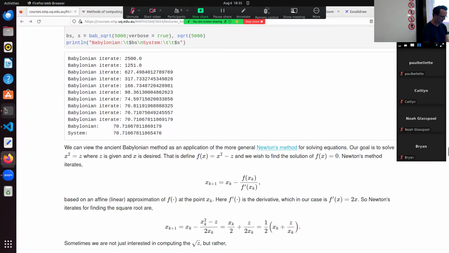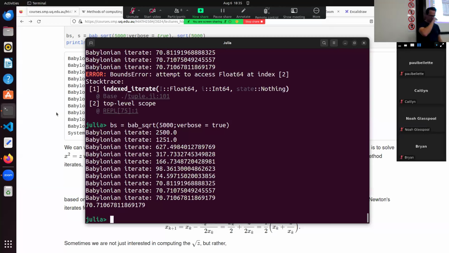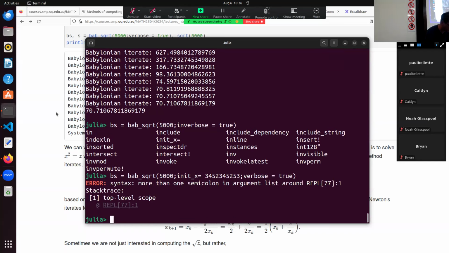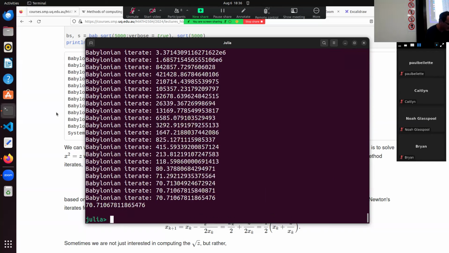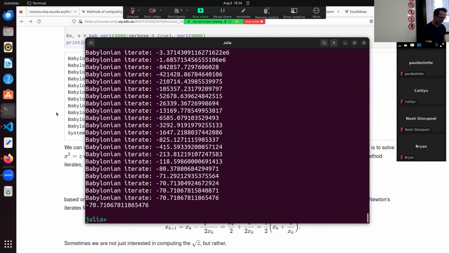So you can see what the internal iterates are doing. Interesting that didn't work. But you can see at each iteration, it's converging on the actual answer. If you give it a bad first guess, maybe it's not going to work. We had that. Anyone remember what it was called? Init X? Let's give it a bad guess. Sorry, you can't have two semicolons. Oh, it still worked. How bad can our first guess be? And it still works. Oh, typo, sorry. Oh, went to negative. That's not cool.